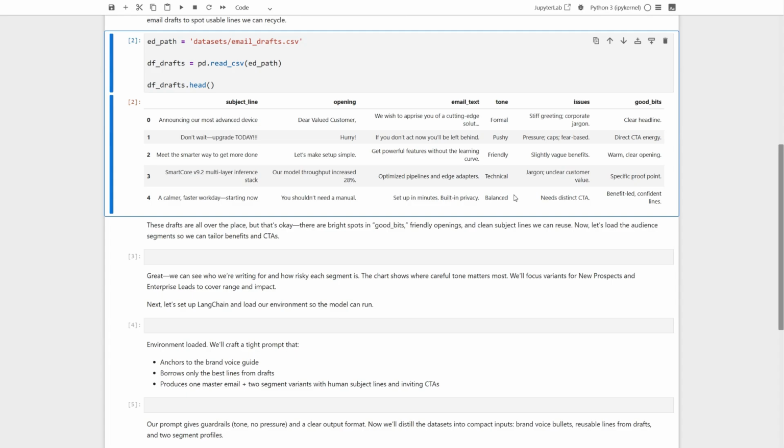Here are the drafts. They're all over the place, and that's okay. We're hunting for usable bits: a clean subject line, a warm opening, a crisp benefit. We'll grab those, trim the fluff, and feed the best lines into the model. To make this useful, we also need context about who we're writing for. Let's load the audience segment so we can tailor benefits and CTAs.